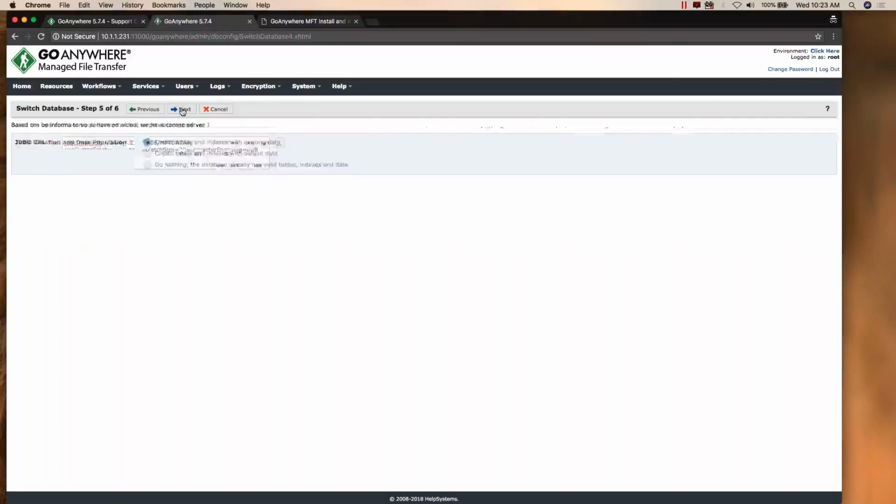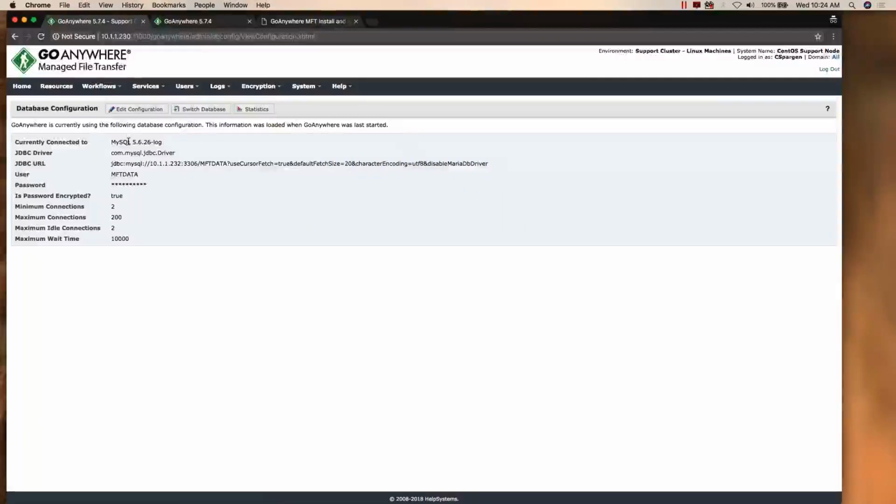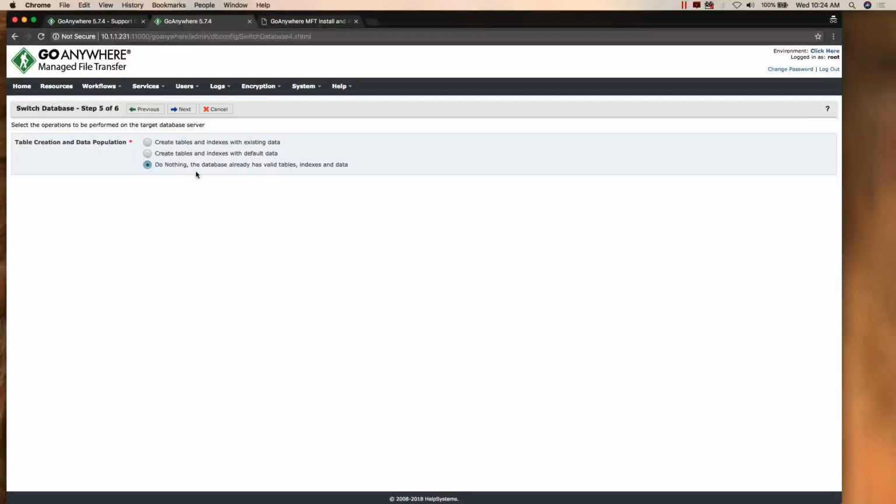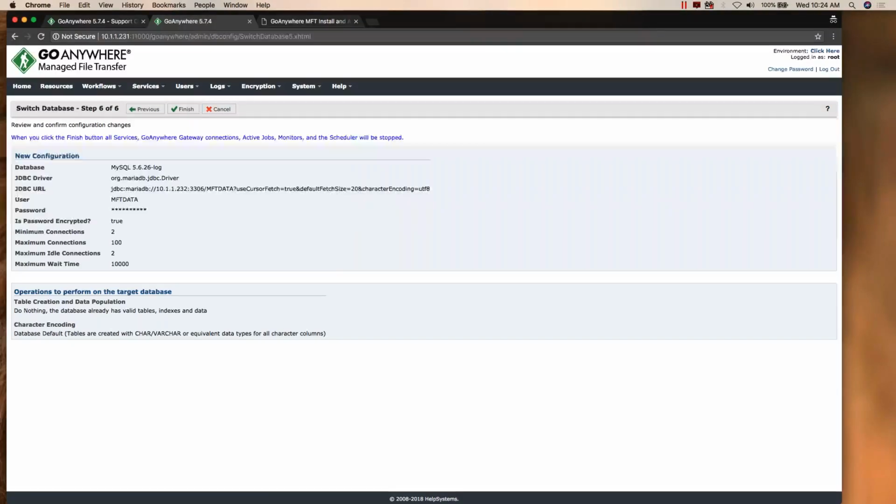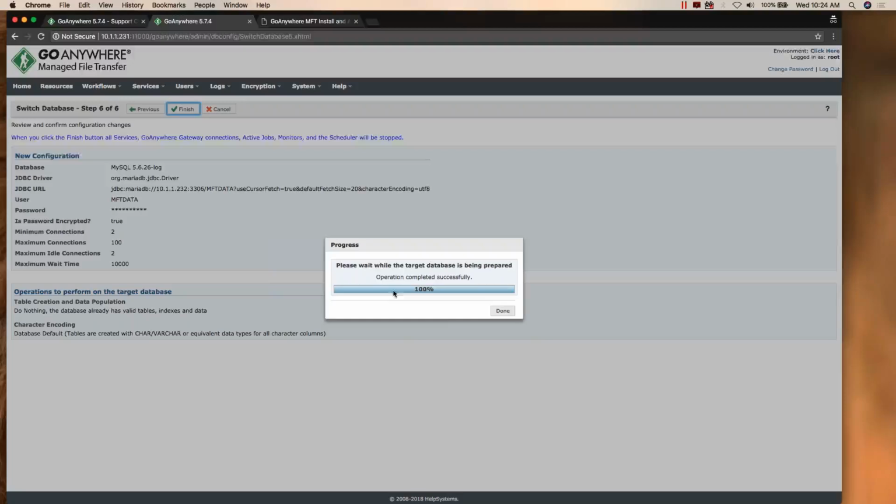But if we hit next here, this is the neat part of adding additional nodes to your cluster. And in my opinion, what makes it so simple is this option here for do nothing. The database already has valid tables, indexes, and data. That's the case because this coordinator node of the cluster that we've now made cluster ready already has all the data that you need. It's got all those locations pointed out. So all you have to do is take that third radio option and hit next, and then hit finish. And there's a nice little progress bar.